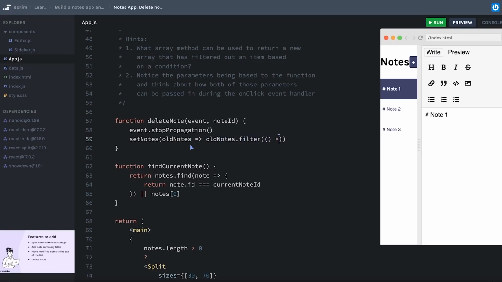.filter takes a callback function, and whatever we return from this callback function needs to be a Boolean to indicate whether the current item we're iterating over in the original array should be included in the new array or not. So we'll say that for each note we're looking at, I want to make sure I include items whose ID property does not equal the note ID that we're trying to delete. This only has one parameter, so I can remove these extra parentheses.